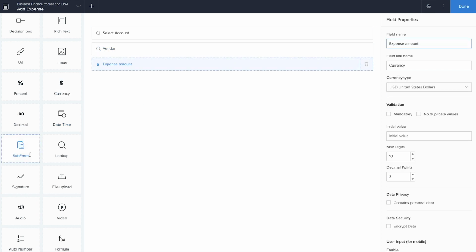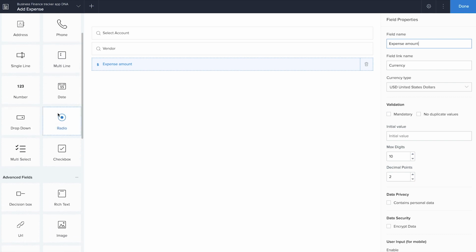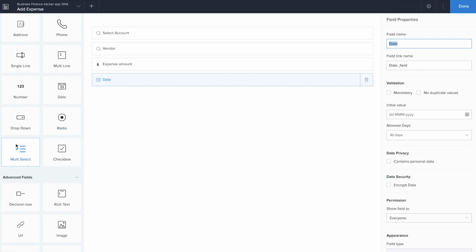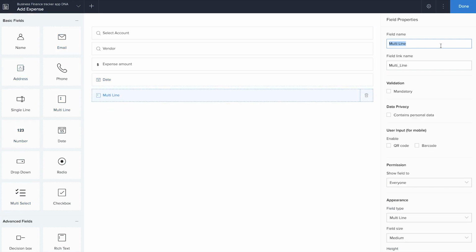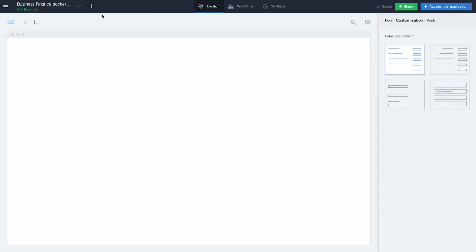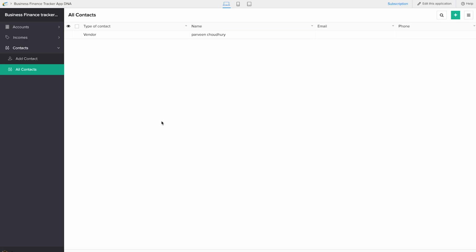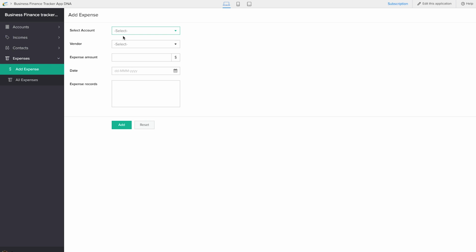We have our expense amount, the date when this expense was incurred, and then you can have some notes also here. Expense records to record why this expense was incurred. Hit done, and now I will refresh my app for my expense form. Right here is my expense form. I'll try to add a new expense. This is select account HDFC bank deposit account. Select the vendor Parveen Chaudhary. Expense amount is 45. This is some date. So vendor has popped in here, and expense record some sale.